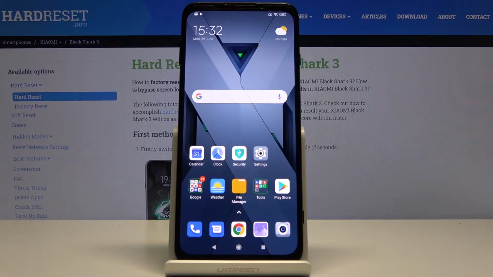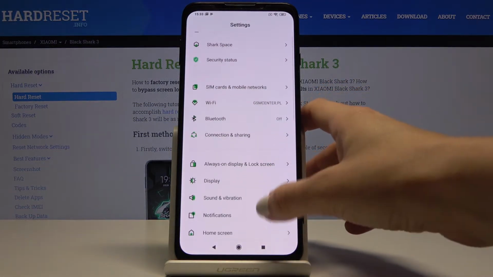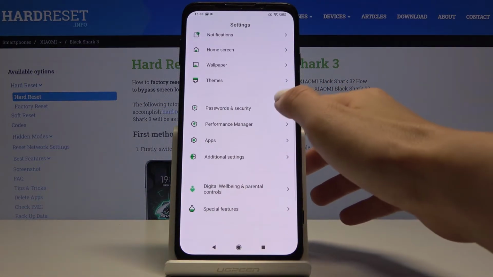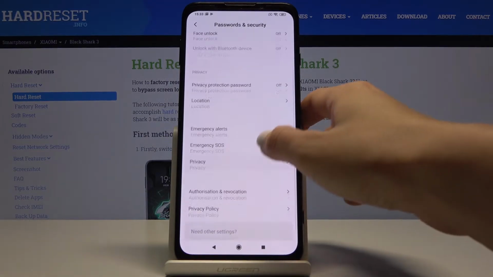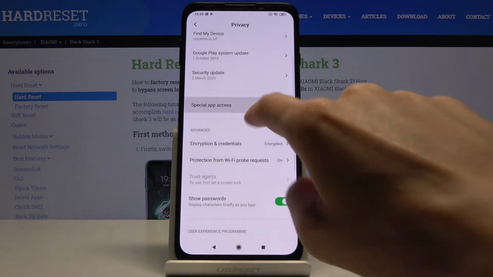In front of me is Black Shark 3, and let me show you how to activate installation of apps from unknown sources on the following device. So first of all, you have to open the settings, then find and select passwords and security. Here scroll down a bit, go to privacy and click on special app access.